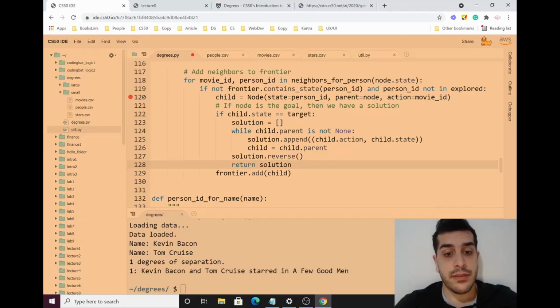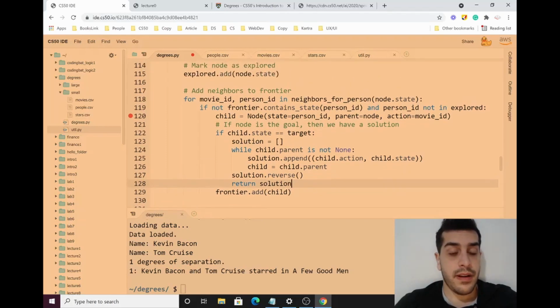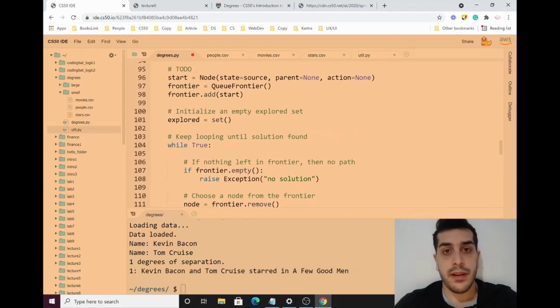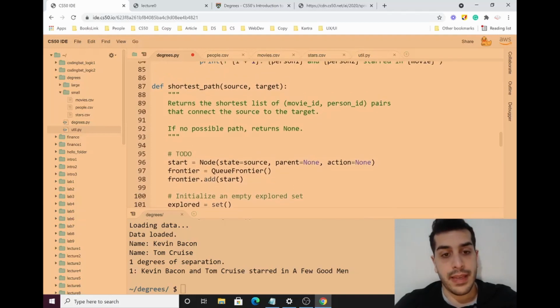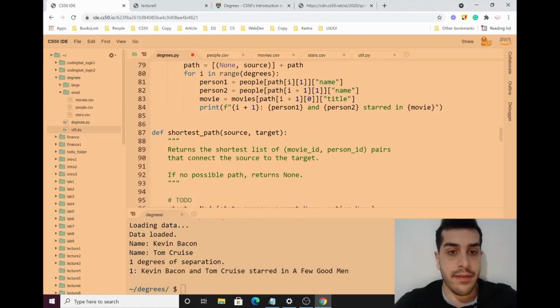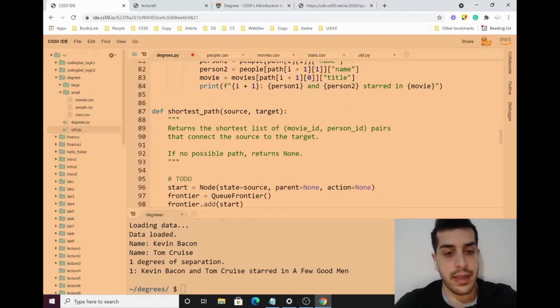Okay, so this was degrees. This is a very good problem to get you familiar with a lot of techniques like breadth first search, depth first search.